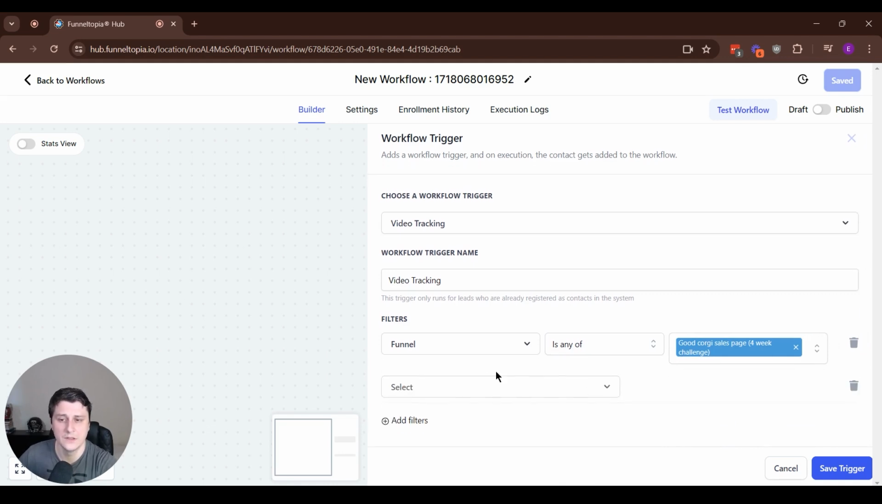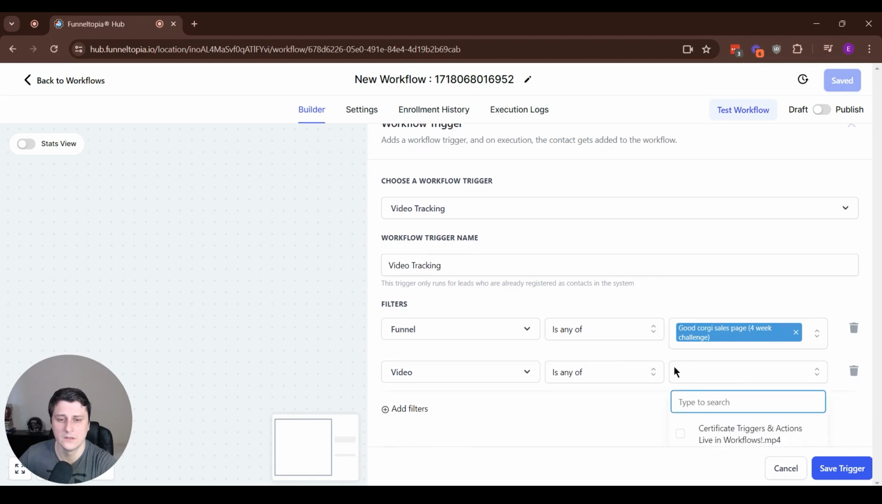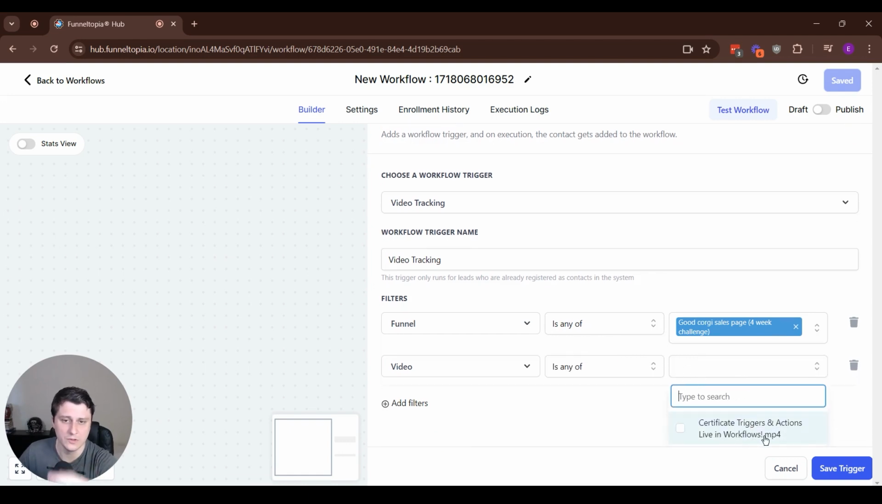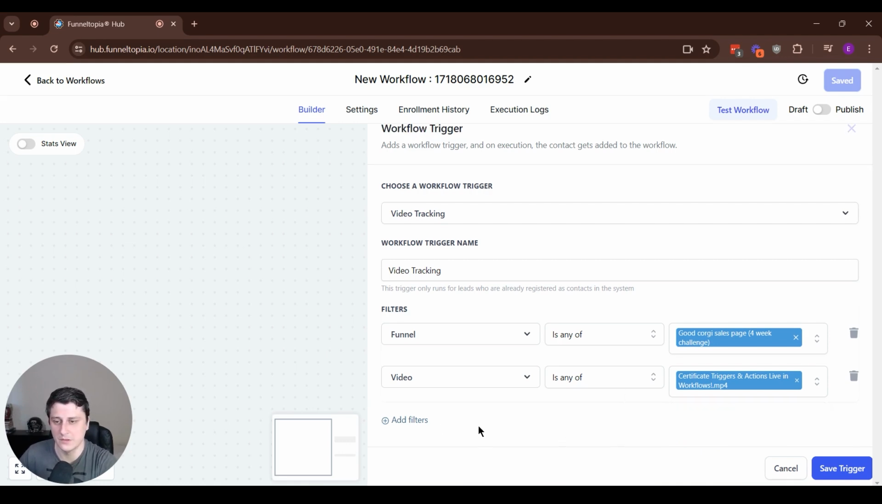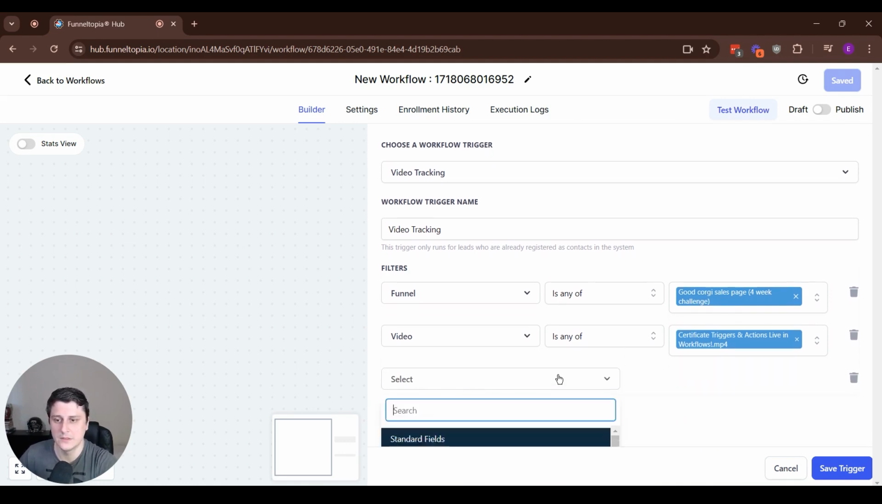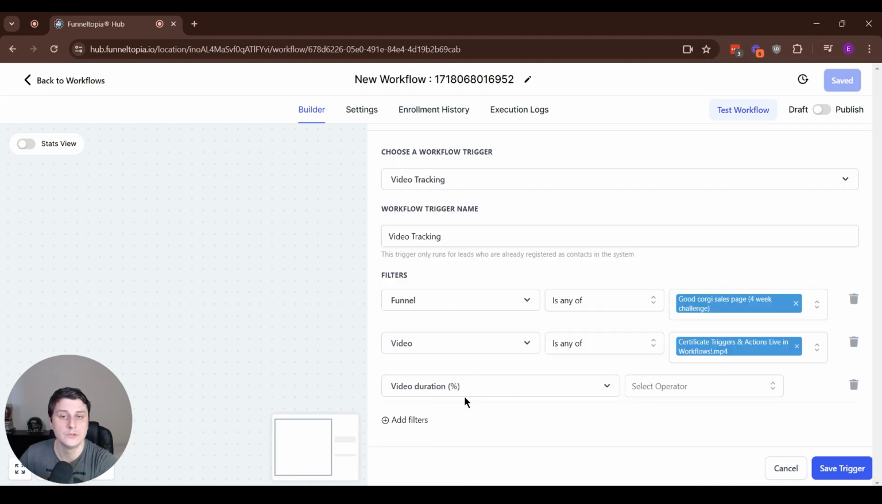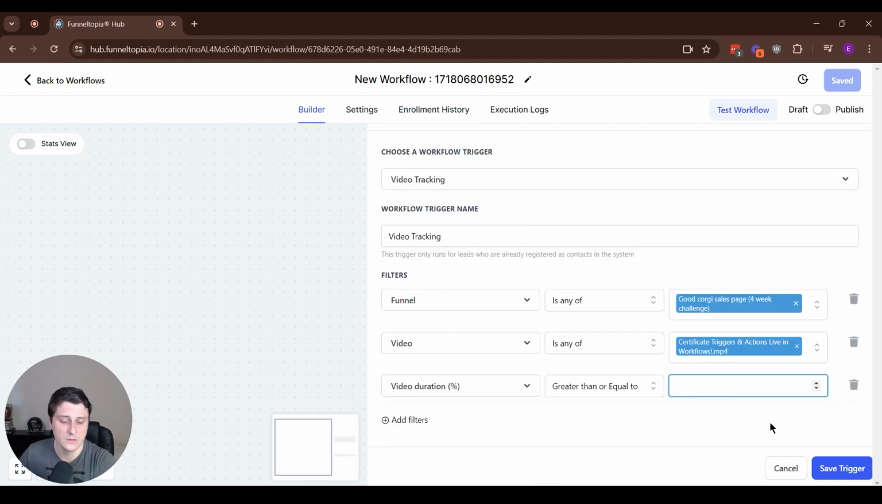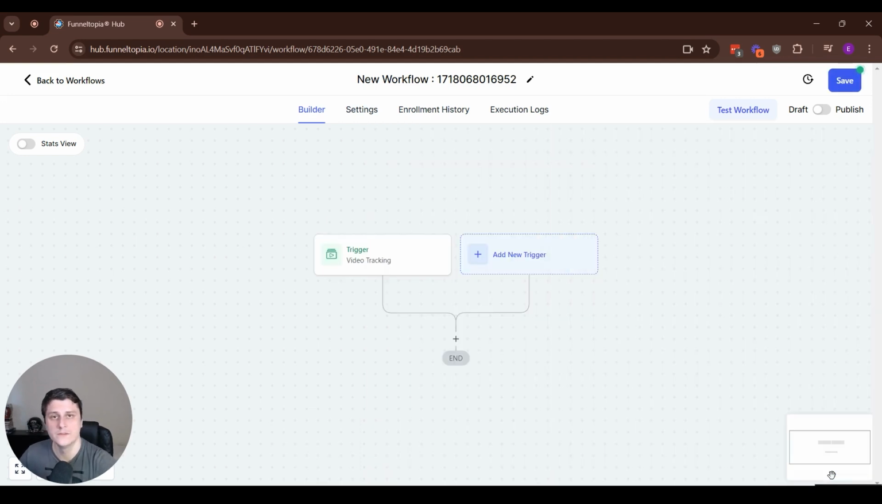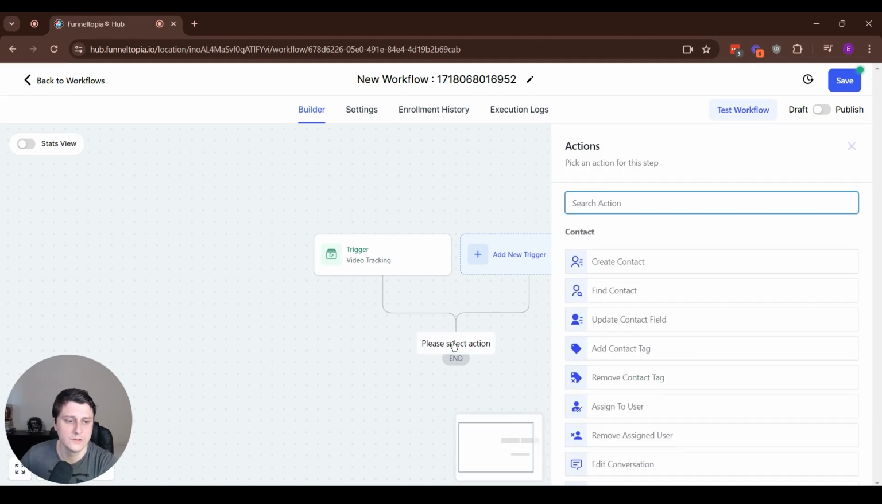Add another filter. Video is, and that's this video. I just took one of the YouTube videos and put it on there, but in this case it would be a webinar, whatever the topic of it is. And the third filter is video duration, percentage, not seconds, percentage. Greater than or equal to, it can be just greater than 25%. Save trigger. Once they hit 25% on that video, let's click on actions.